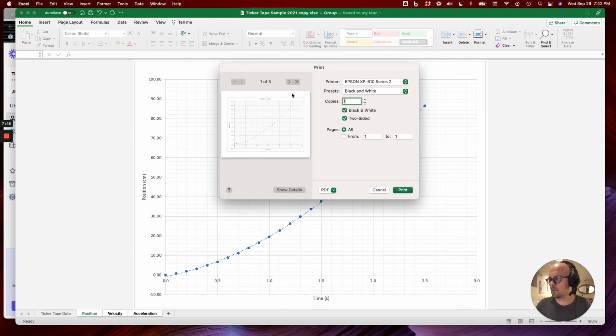you will get options. Well, this is the Mac menu. On a Windows machine, you get a lot more options immediately. But if you see that you're printing 3 pages, that's a very good thing. That means you're printing all of the slides, or all of the sheets that you selected.